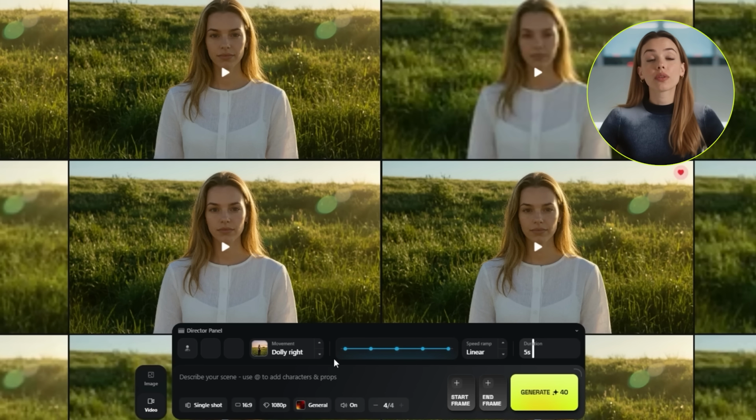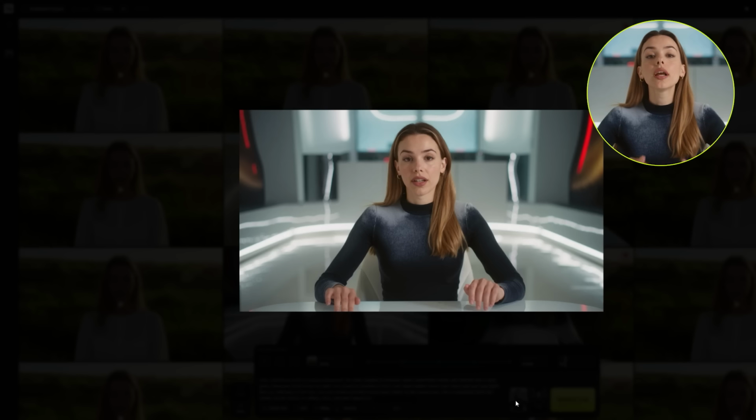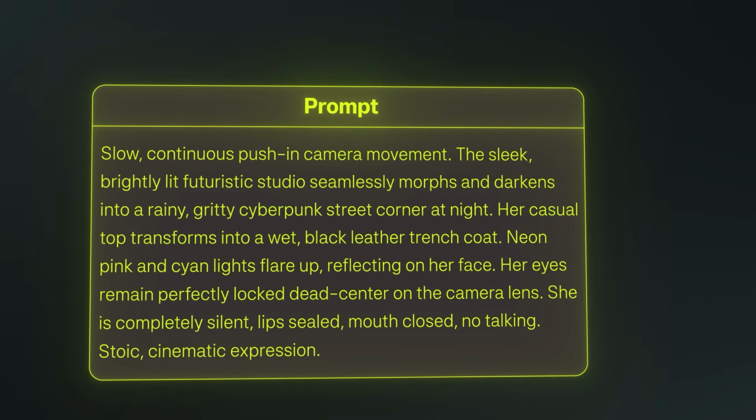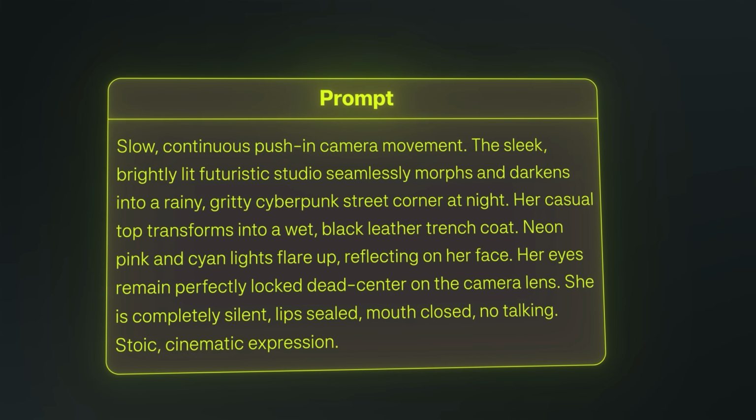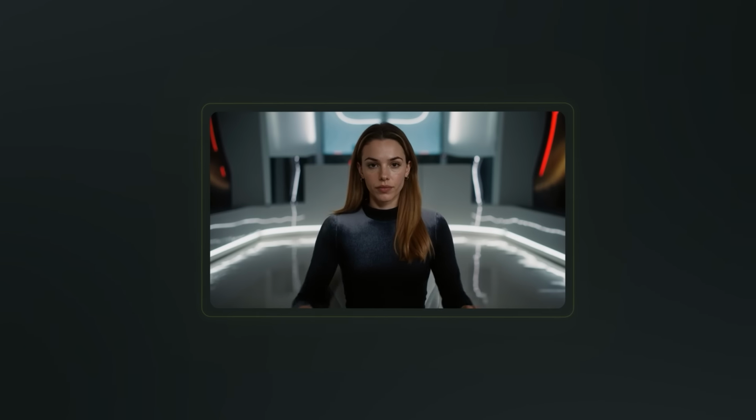Since we're aiming for a video that frequently transforms scenes, we'll change our camera movement to dolly in and our speed ramp to linear, which will help pace the video. After that, we'll upload our start and end frames. This is the prompt we'll use to help the AI fill the gap between our frames. And after a few generations, this one is definitely my favorite. Now, we'll just repeat this process for all of the scene frames that we made.